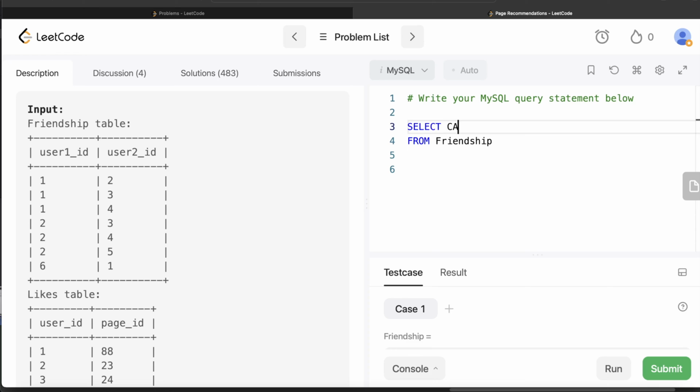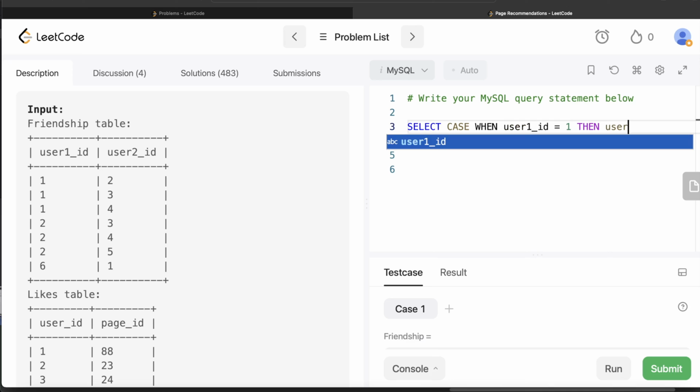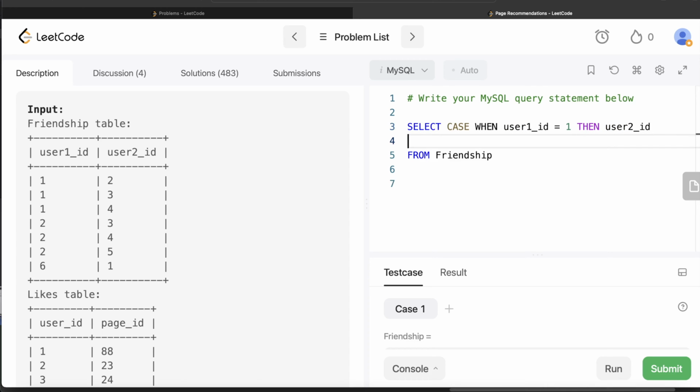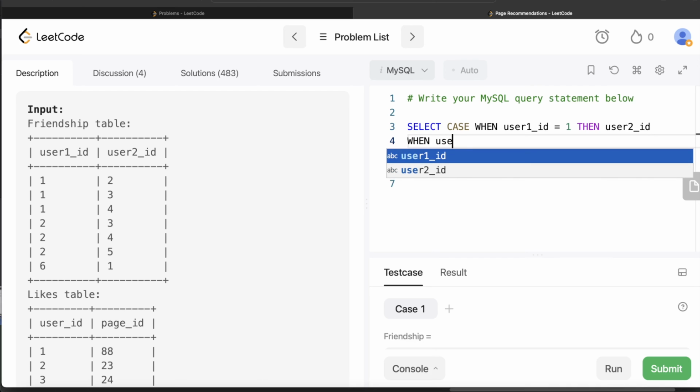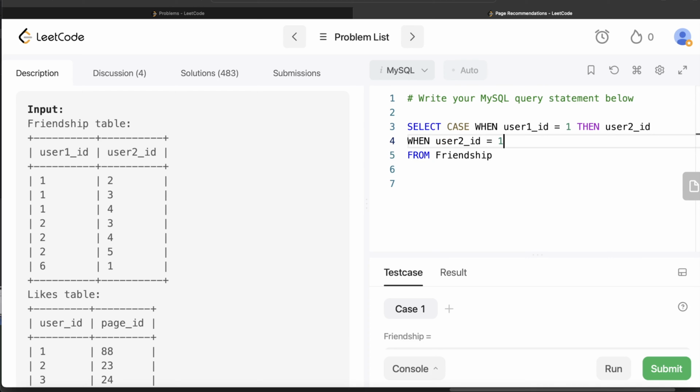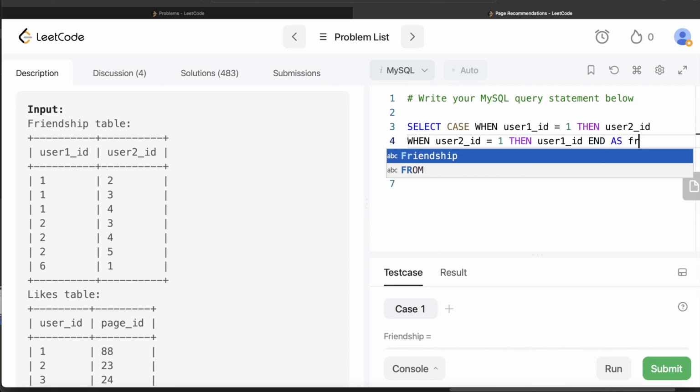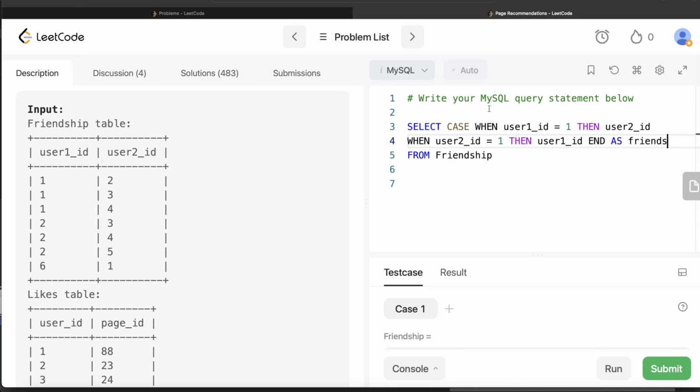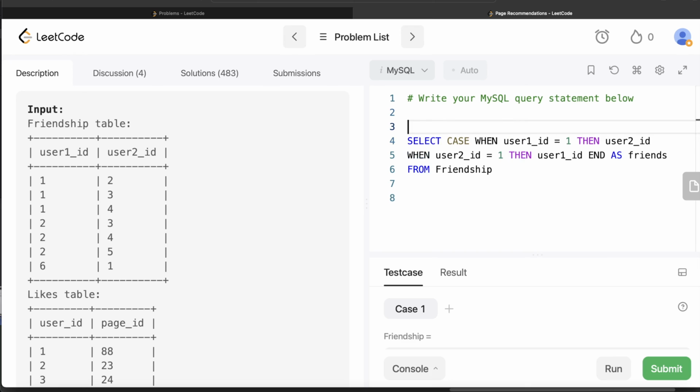So case when your user 1 ID is equal to 1, then you return user 2 ID. When your user 2 ID is equal to 1, then you return user 1 ID. And since you started a case when statement, you need to end it, and let's alias this as, let's say, we can call friends. Something like that. Okay, so let's store this in a common table expression. So WITH CTE AS, and this entire thing goes into parentheses.